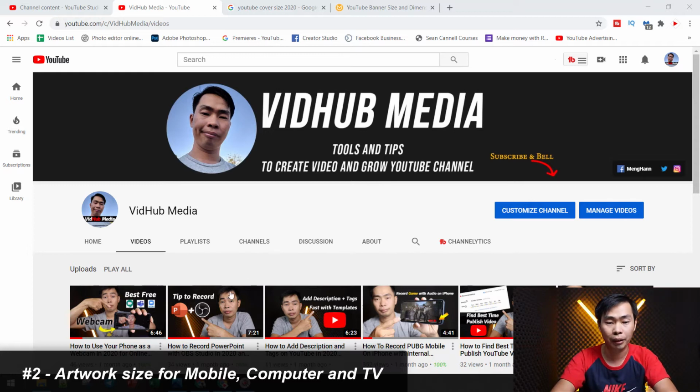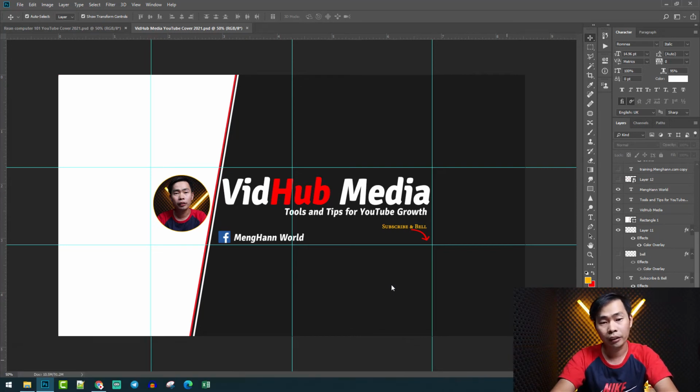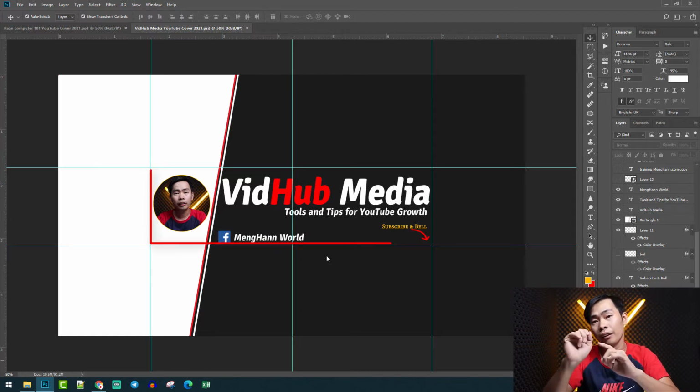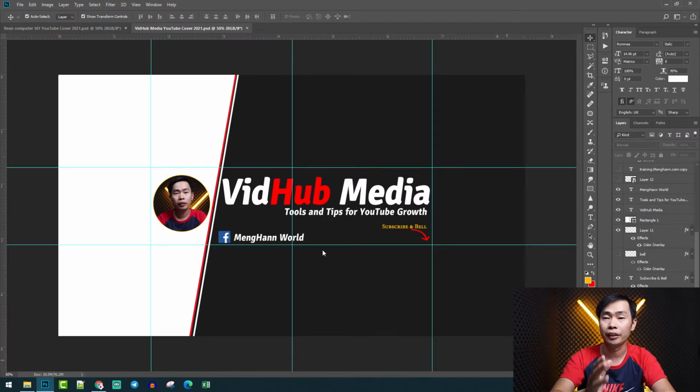Okay, let's see my design. Here in my Photoshop, I put all my design in this block. This block can display on mobile and on computer. On computer we go all the way down here, and on TV, if your channel is displayed on TV, you can see the full design here. So this is the sizing that you need to know.